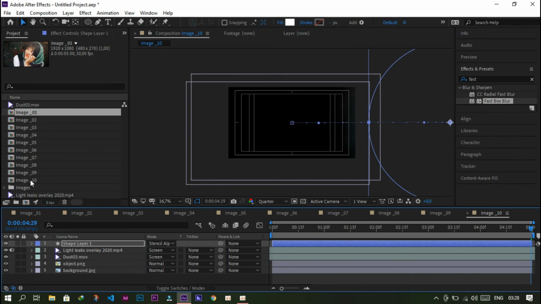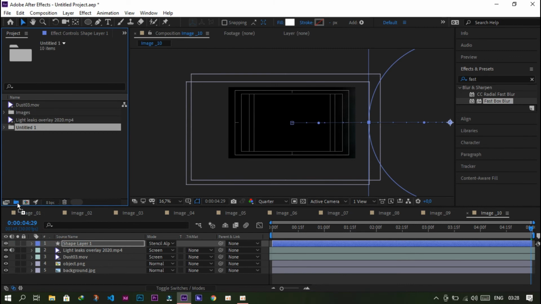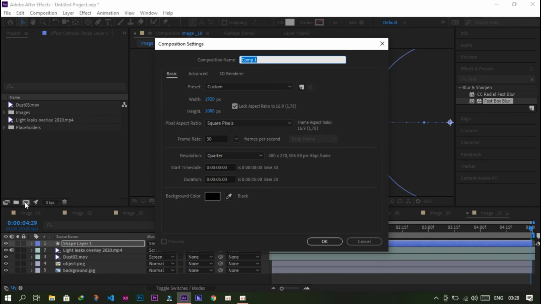After you have created slides for all photos, select all image compositions and drag them onto the folder option. Name the folder placeholders. Now click on composition icon to make a new composition. Name it main. Resolution 1920 by 1080. Frame rate 30 fps. Change the duration to 1 minute.